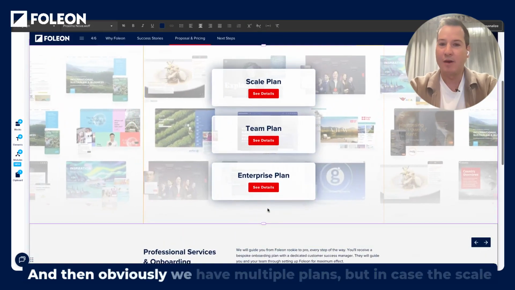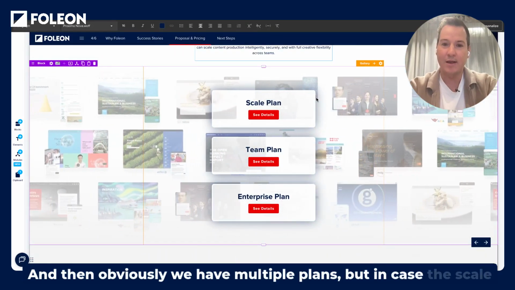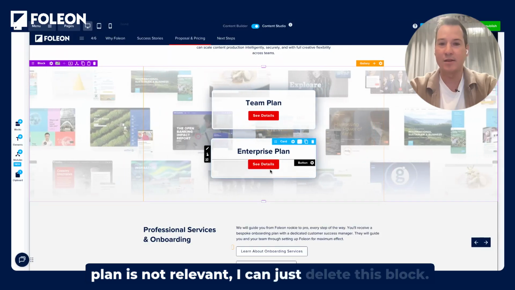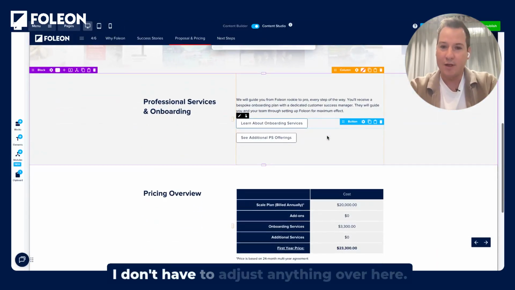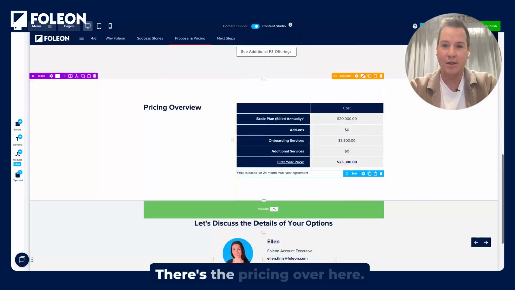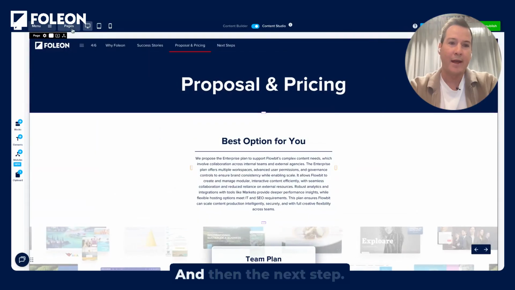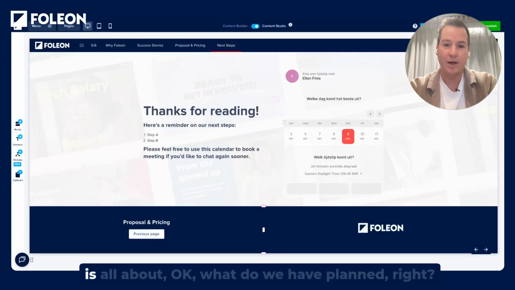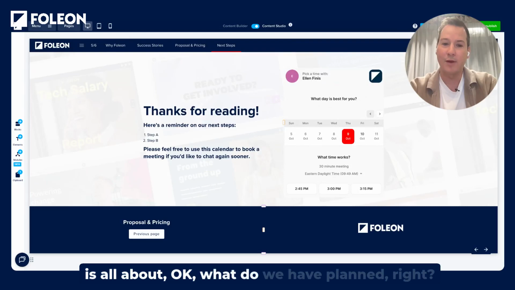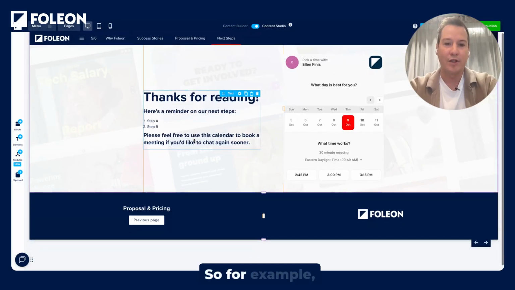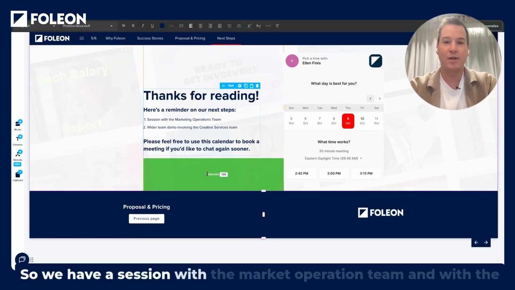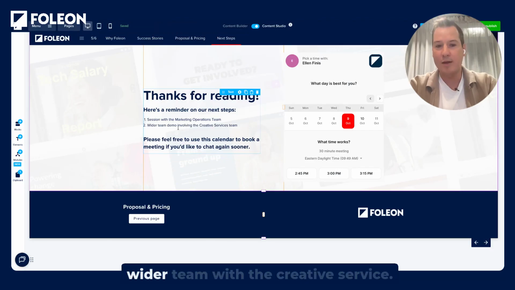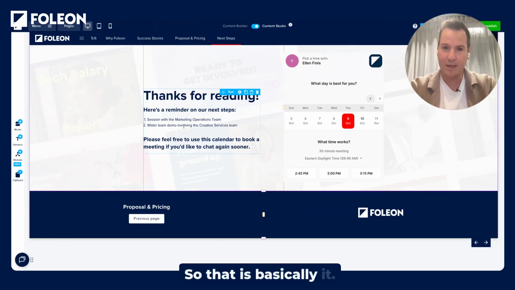And then obviously we have multiple plans, but in case the scale plan is not relevant, I can just delete this block. I don't have to adjust anything over here. There's the pricing over here. And then the next step is all about, okay, what do we have planned, right? So for example, we have a session with the marketing operation team and with the wider team with the creative services. So that is basically it.